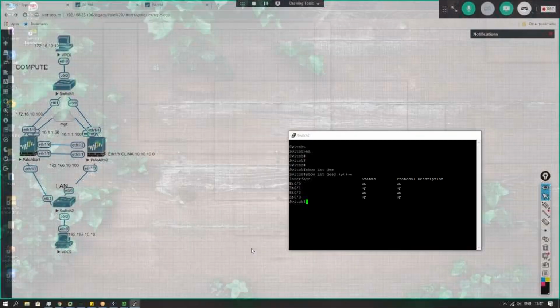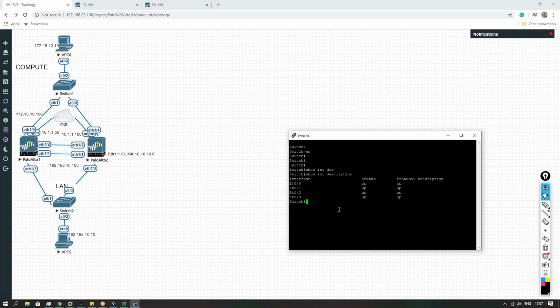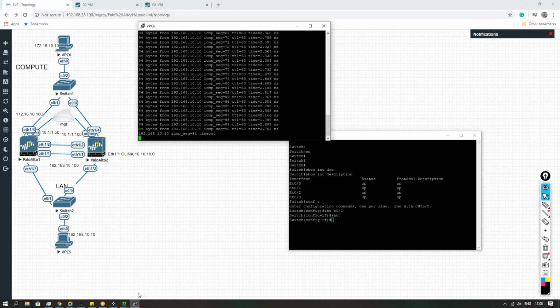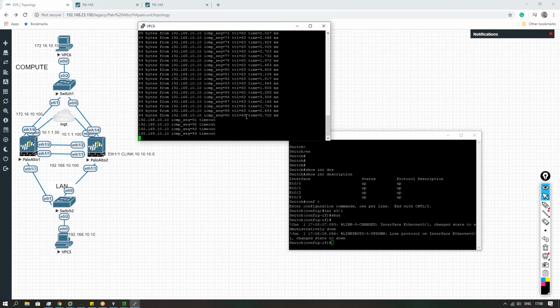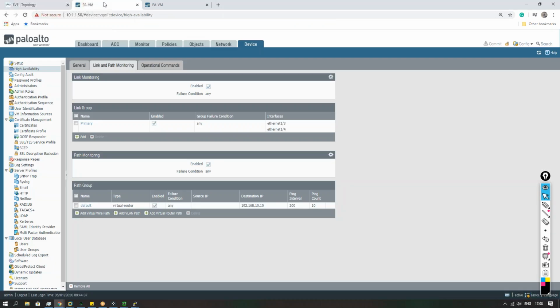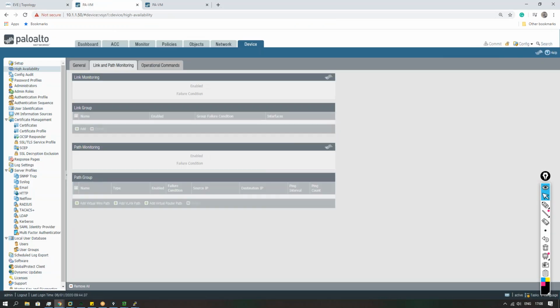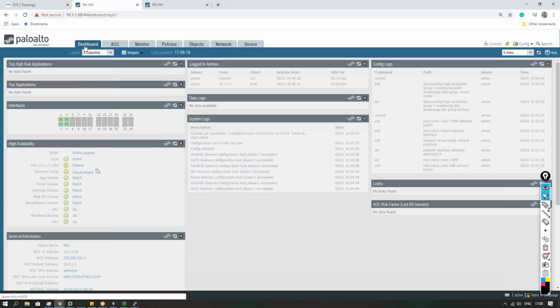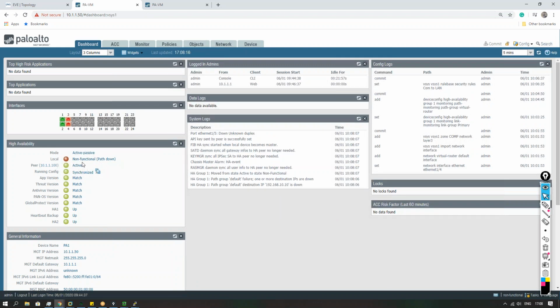So what I'll do, I'll go to the switch over here and I'll just do a shutdown on the link. So I'll say interface E0/1 and I'll say shut. So the moment I do shut, everything is down. The problem here is we are using VM, so that's why the trigger will not happen, I think. It says non-functional, path down.